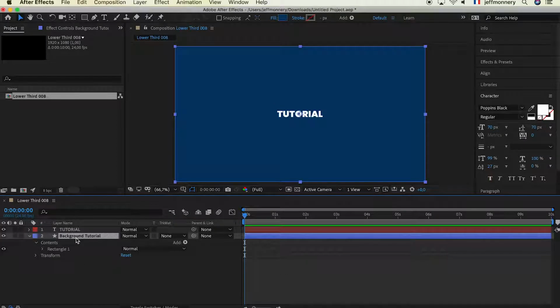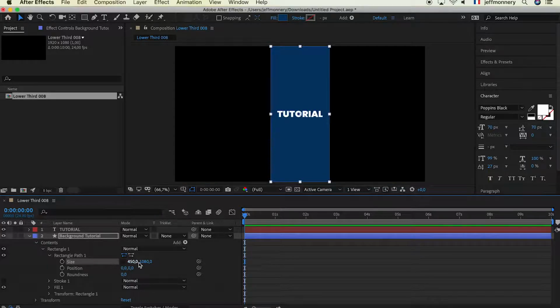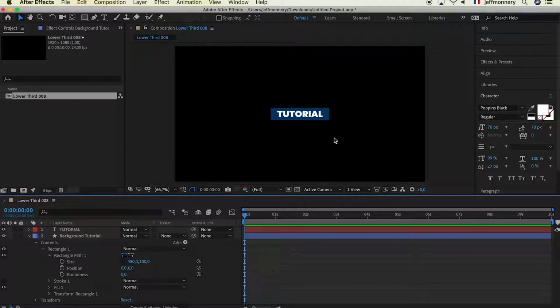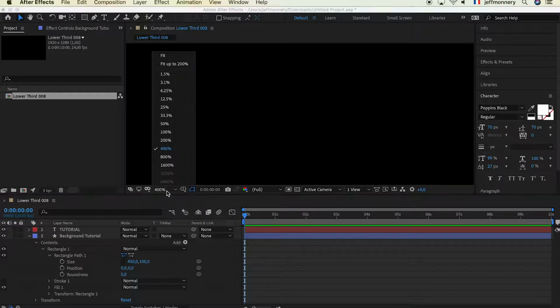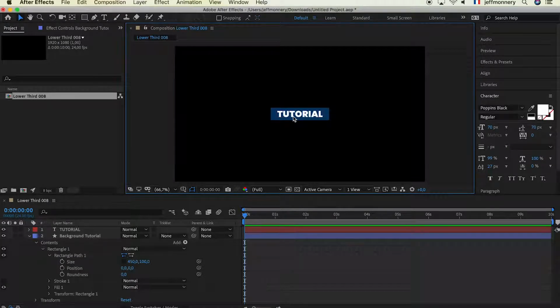And then what we're gonna do is go to content, rectangle 1, rectangle path 1. We're gonna unlink the proportions, and I'm gonna write I think it's 450, and here I think it's 100. All right, so something like this.